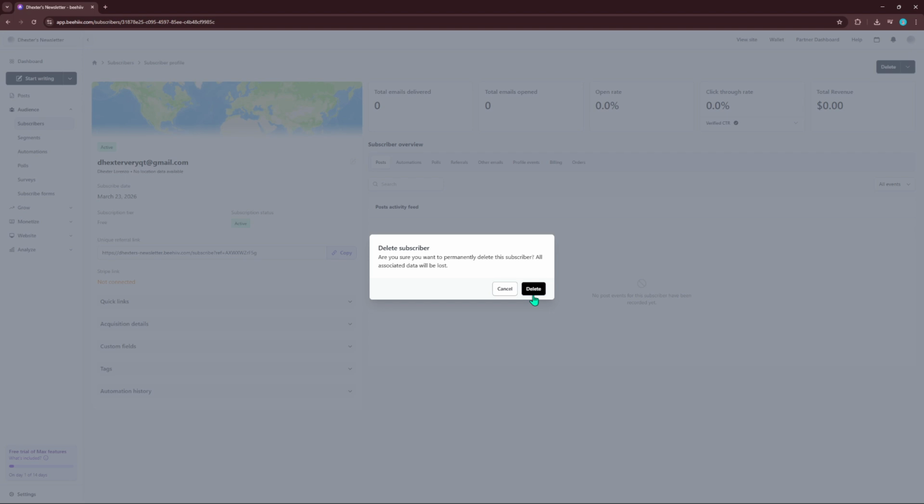After you confirm, the selected subscriber, or subscribers if you had multiple chosen, will be removed from your list. You'll typically see your list refresh to reflect the change. If you don't see it update immediately, give it a moment and refresh your browser.